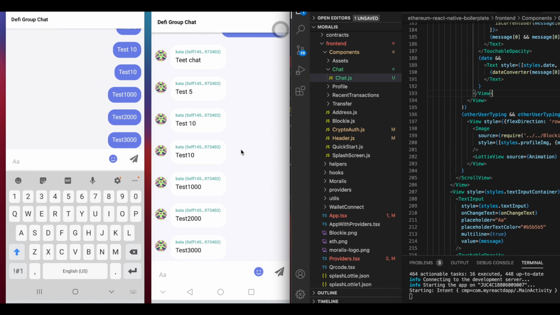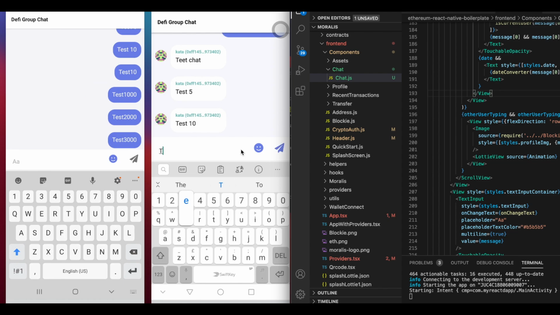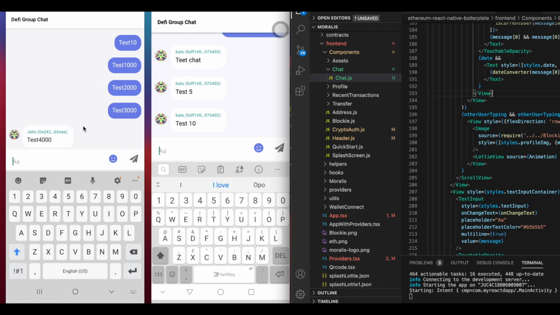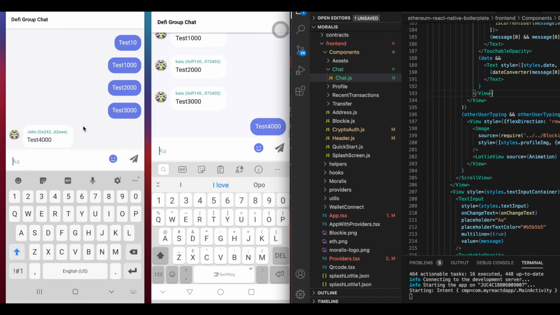So let's try to do some reply here. Let's say test 4000. And now you can see on the other phone that we're also showing the typing animation. And when we click on send here, all right, it's sent, and we can now see that all the messages are being sent and being received in real time, including the animation.